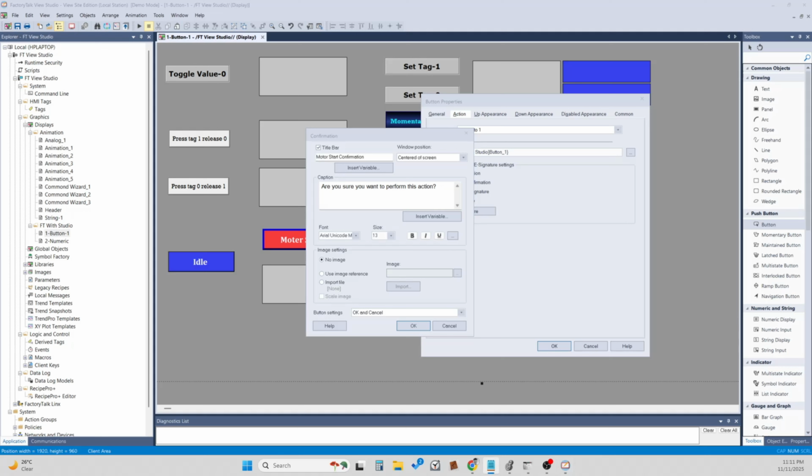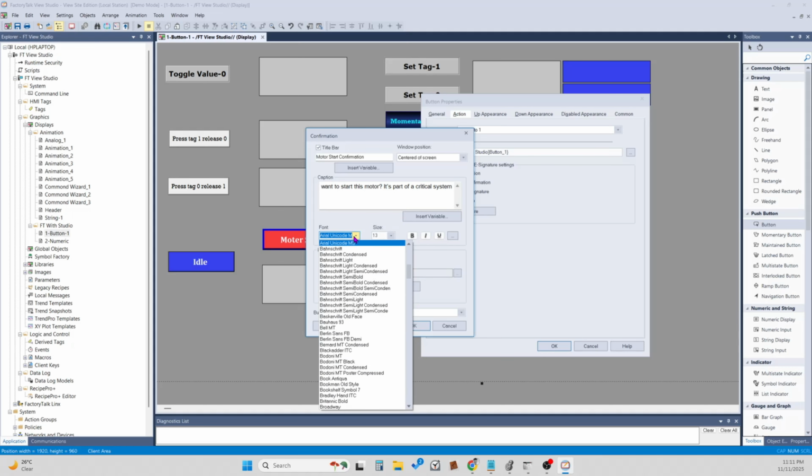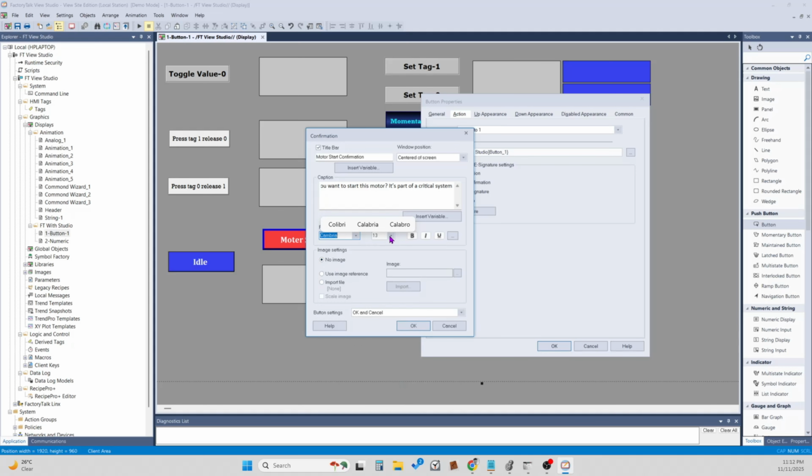For example, you want to write: are you sure you want to start this? This button is part of a critical situation. So directly here you can write these things. Then you can change your font according to your requirement, for example Cambria, and size, for example 16, bold.